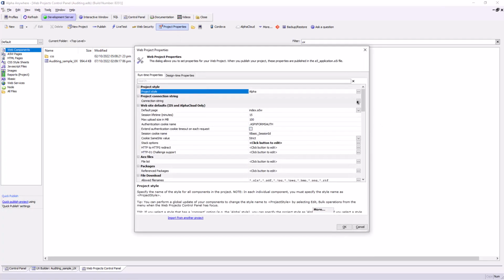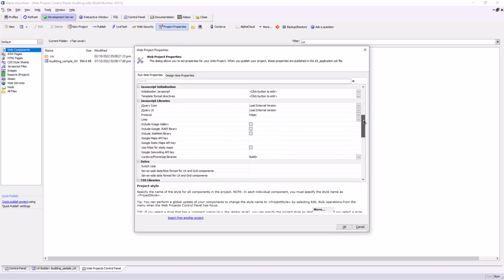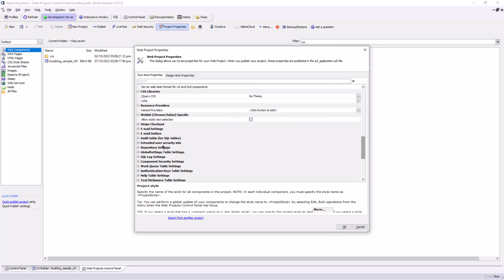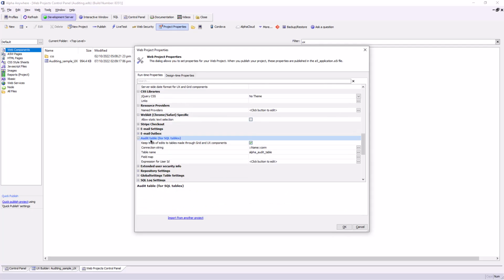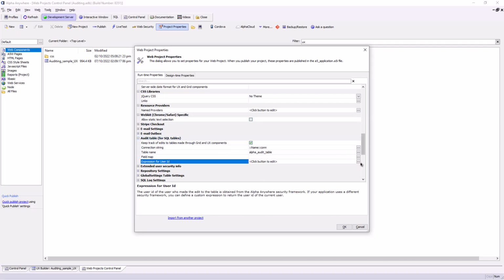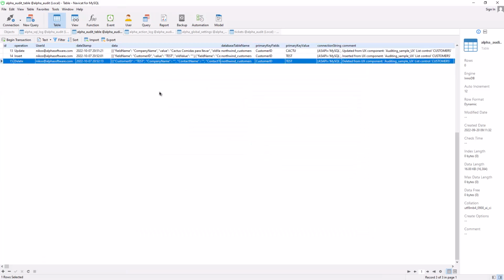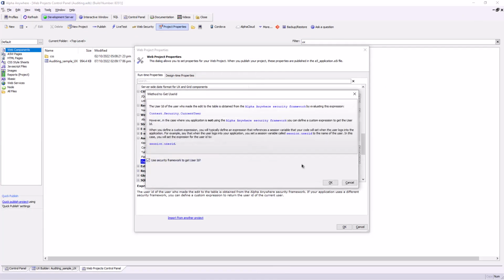So if we go to project properties, the audit table is enabled here in a section that's called audit table. Just enable it using this checkbox, and we provide a connection string for where it's going to be storing this information, and this can be created automatically and a field mapping done. And the expression for user ID, remember, it is also logging the user ID of who performed the action. There it is.